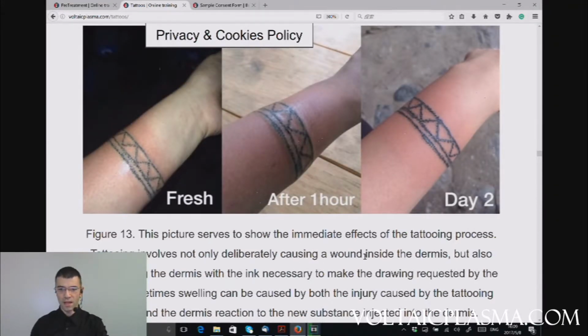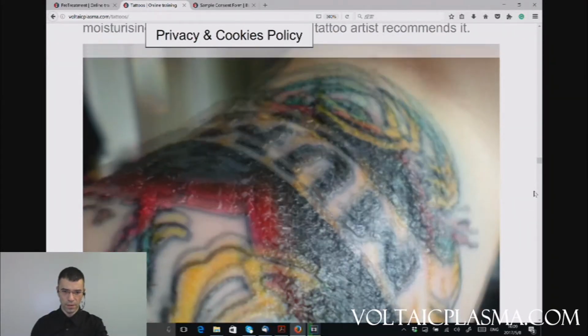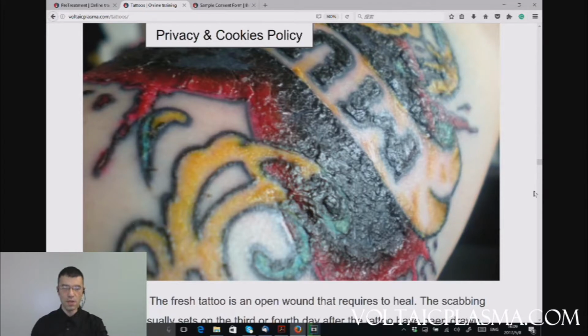And then 2 days after, the swelling is completely gone normally, unless an infection is starting to take place. However, then you get the scabbing. And this is a picture where we show you the scabbing process of a normal tattoo being taken care of as it should be, without any infection.